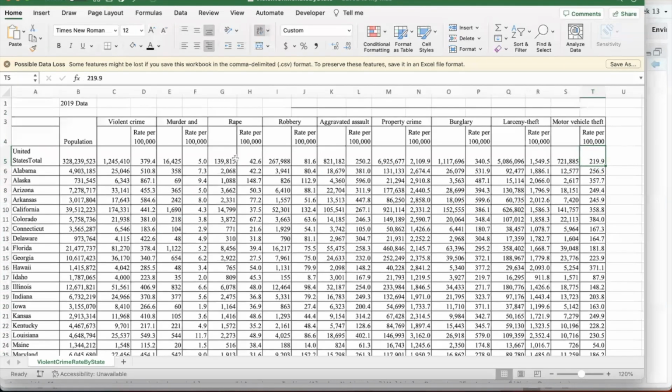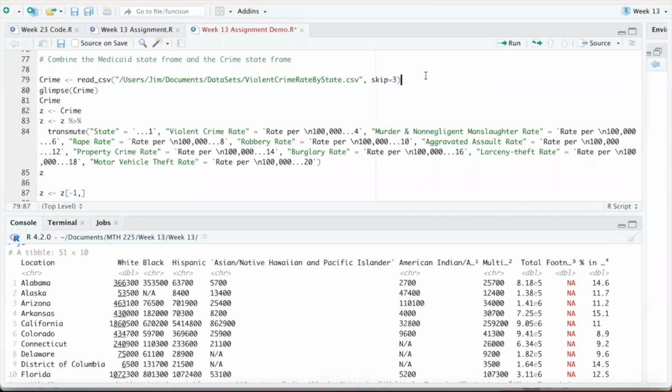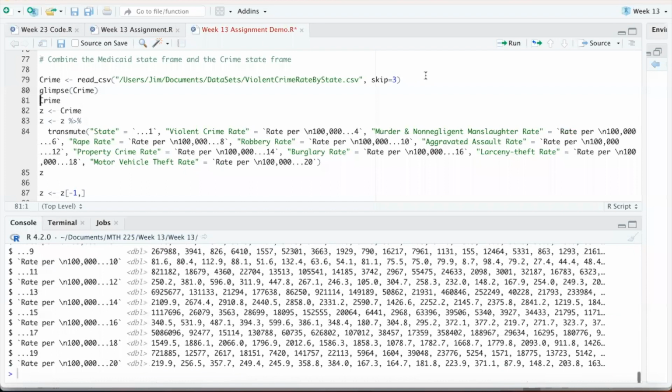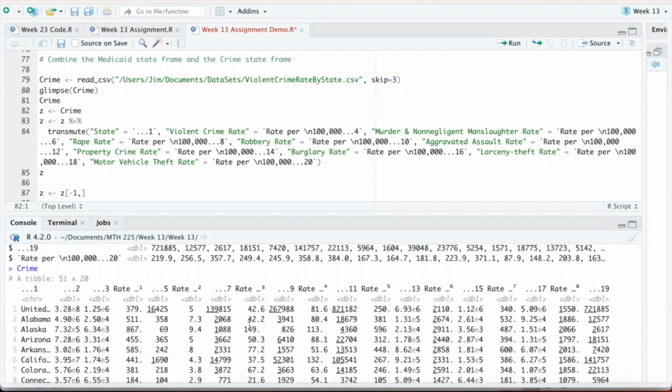All right, so we've got all of these different crime rates that we are going to import into our Medicaid frame. To do that, I read in the crime data and take a look at it, and it has these funny different variable names. It's because the variable names were given in 2 different rows. And all right, there's the crime frame. Up here are the variables, and we'll have to deal with those. And then you have the different states here. United States is listed as one of the states, and you have all of these different variables.